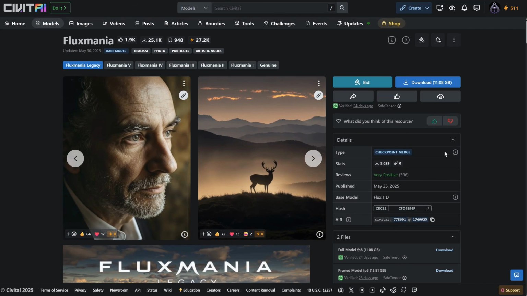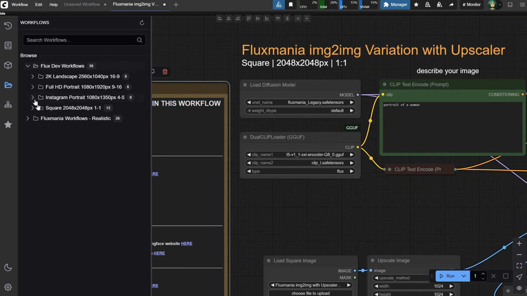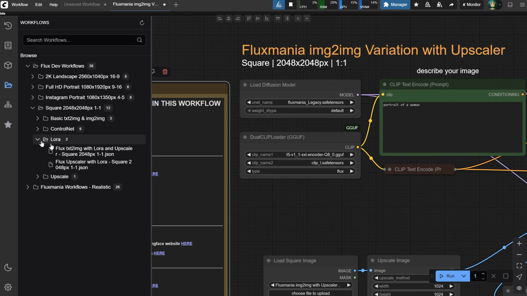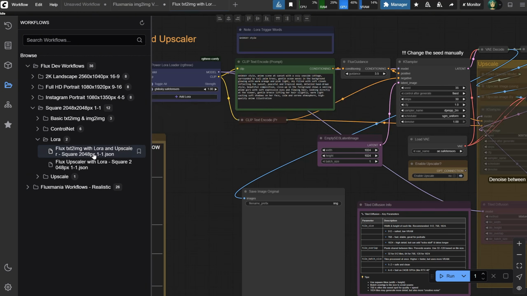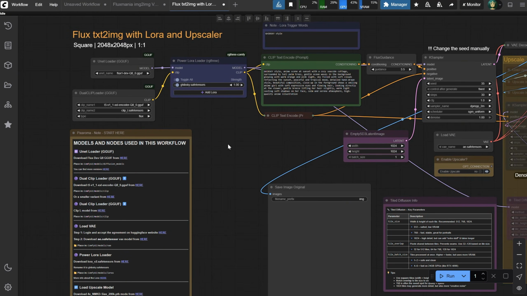You can get away with some style LoRAs, but for people or LoRAs with faces, the results aren't as good as with Flux. So either you train your own LoRA on Fluxmania and it will work okay, or you use LoRA with the Flux dev model. For Flux dev, I have this folder called LoRA with a text-to-image with LoRA workflow that you can use. If you do have a LoRA trained on Fluxmania and want to use it, you can use this workflow and just replace the UNet loader with the load diffusion model node, then select the Fluxmania model.